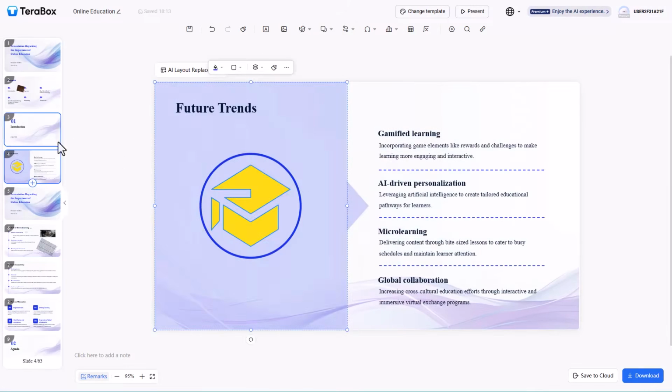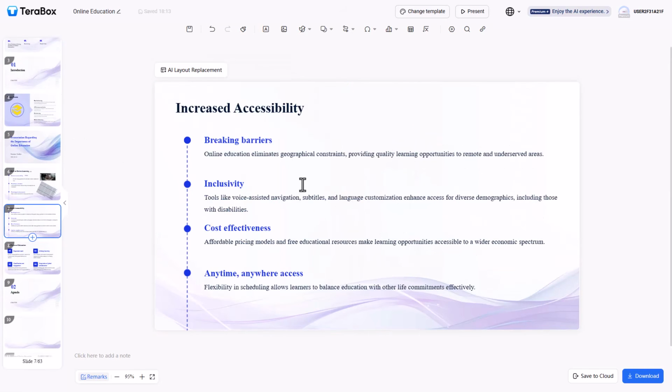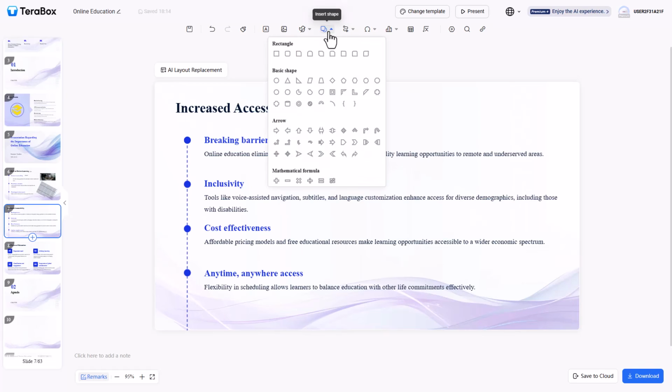So over here, you can see that there are many slides which are generated but do not have much graphics. If you want to add in simple graphics, then you can add in shapes in a slide. To access shapes, over here on the top, you can see that insert shape is an option.